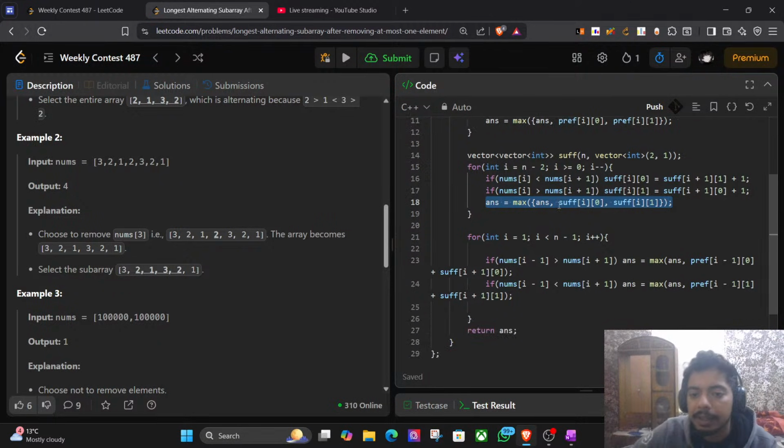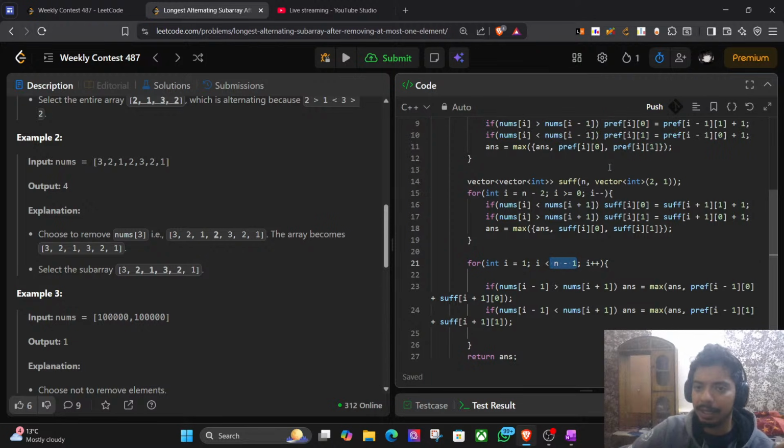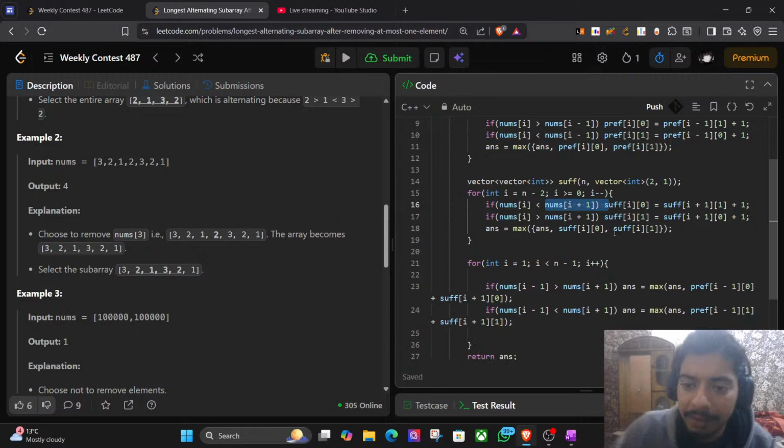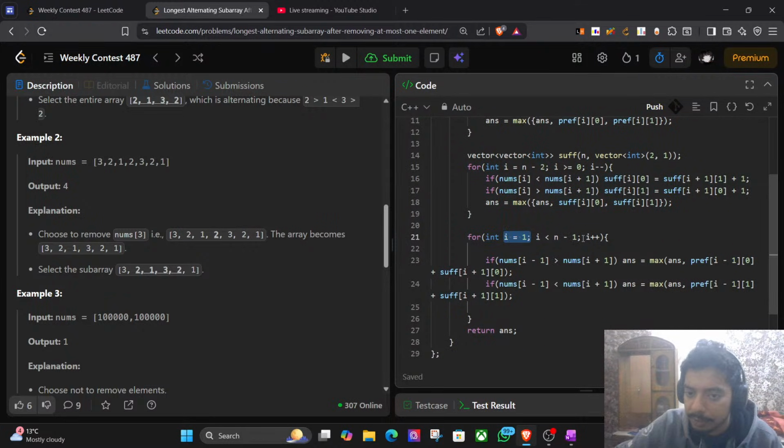All right. Now after that you are deleting an element. That's why I'm iterating from 1 to n minus 1, because deleting the last element and the first element is similar to taking prefix of n minus 1 and suffix of 1. Okay, so that's why I'm not iterating from 0 to n.